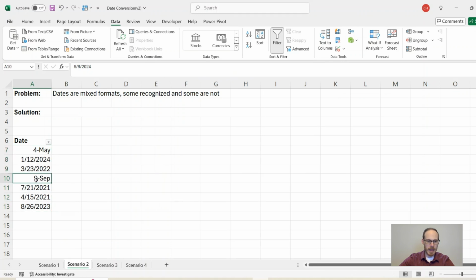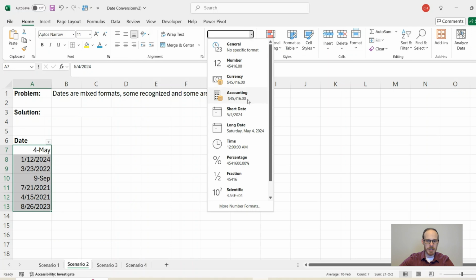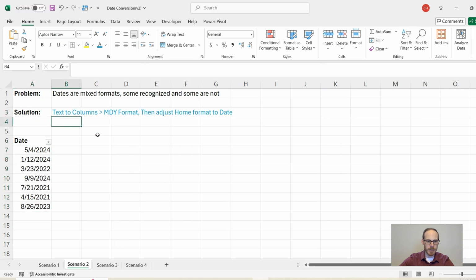And then for the remainders, we're just going to keep the highlighted cell range, go back to the home tab and change the date formatting to short date here. And now all of our dates are in the same format in Excel. And there's the solution for that.